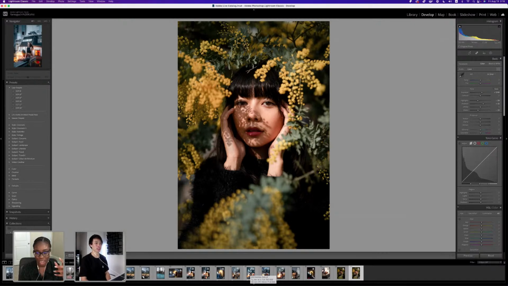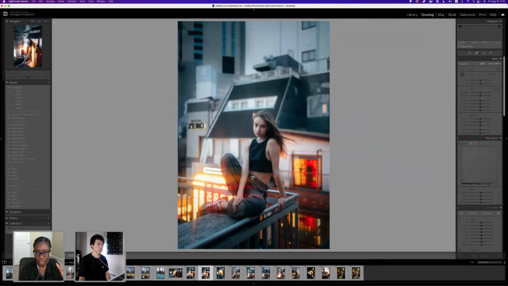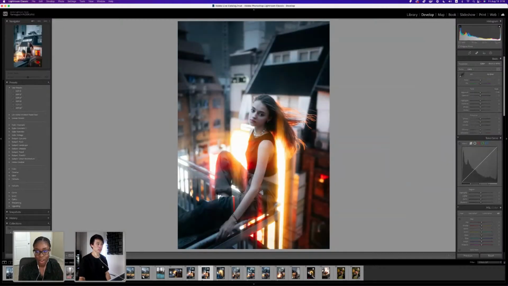So it's really important to think about all of that. And then somebody asked for the other pictures that you shot, the one on the rooftop with the neon lights. I know we talked about the location earlier, but if we can talk about it again, somebody asked, is this on a rooftop in Tokyo?